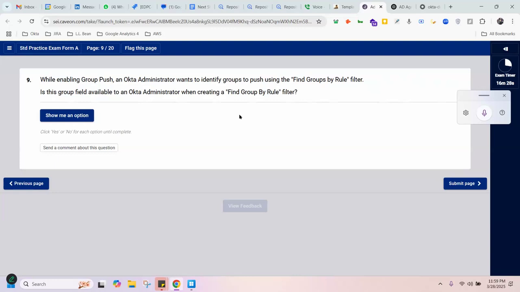While enabling group push, an Okta admin wants to identify groups to push using the find groups by rule filter. Is this group field available to an Okta admin when creating a find group rule filter? While enabling group push.